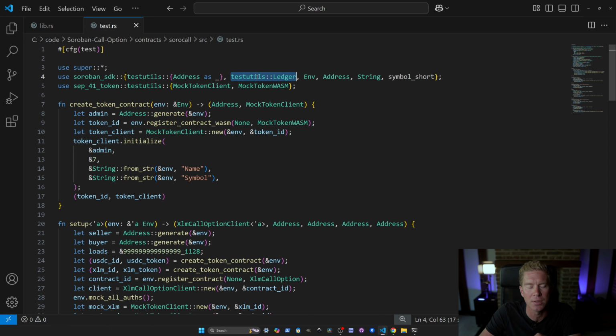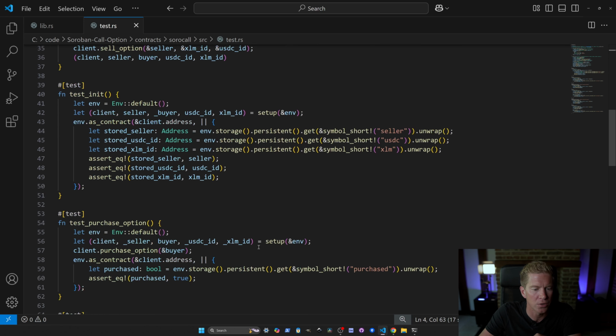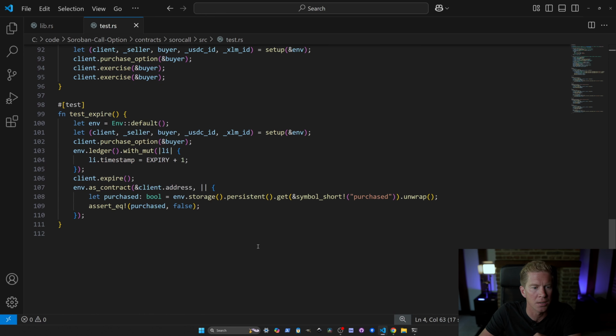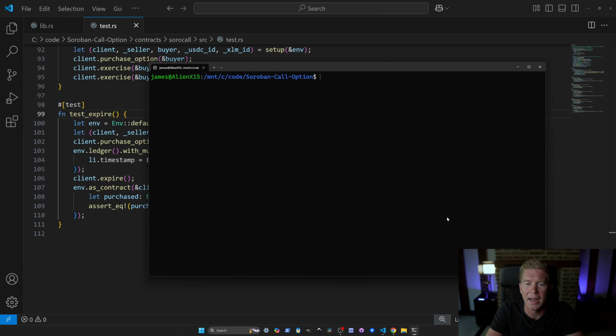The other interesting thing in these unit tests is the ledger here. We're importing test utils ledger. And what that allows us to do, if we scroll down, is move the blockchain forwards. So here you can see we're using m.ledger with mode, which is mutability, and we're moving the timestamp to beyond the expiry date. So this little bit of code is the equivalent of a time machine for our unit tests. We can move the blockchain forwards to simulate an environment where the option has expired, and we can then test the expiry function. So let's go ahead and run these tests. So we can run cargo test.